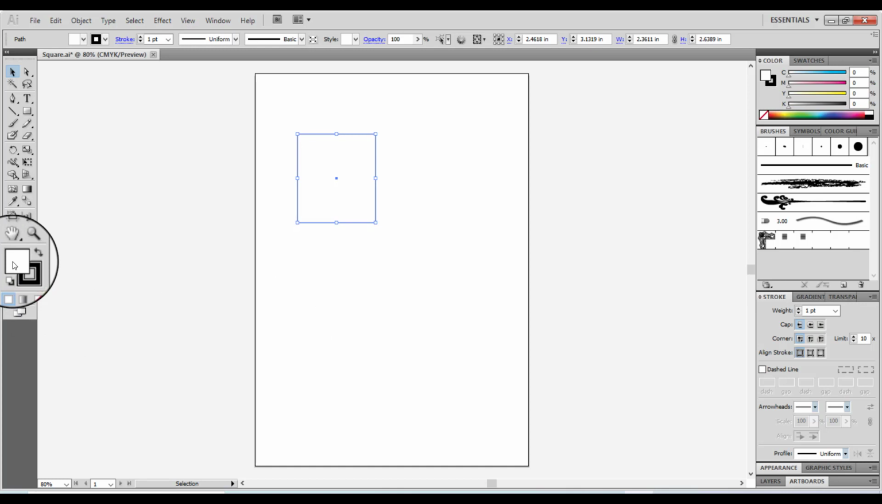Only the object can be filled, not the stroke. Similarly, clicking the stroke swatch, activate it and it will stay over the fill swatch. Thus color can be imposed on the stroke of the object. It will be impossible to fill the object with color from here.